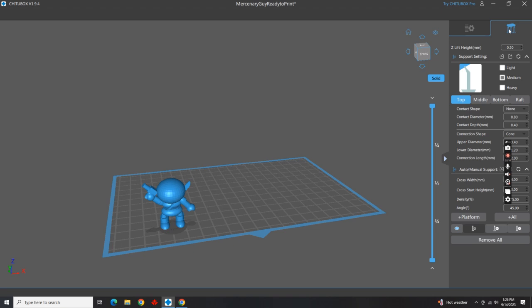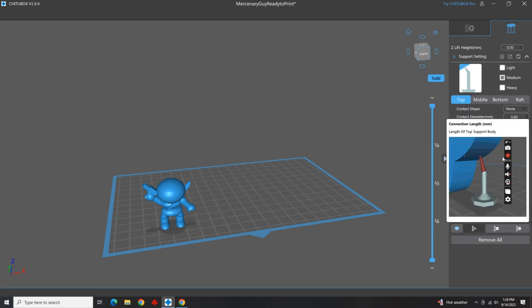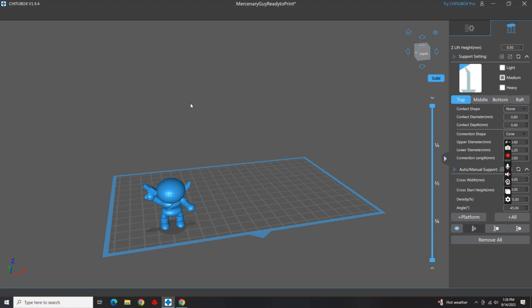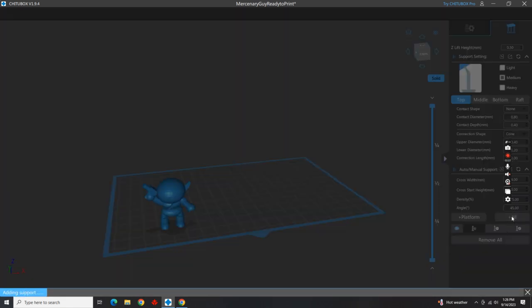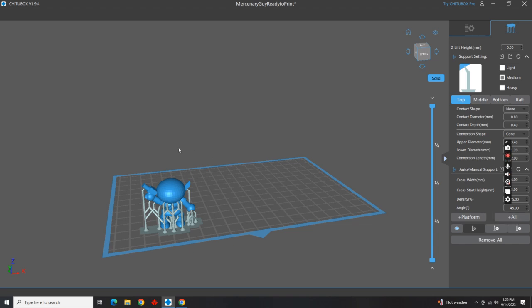Now we're going to want to put in some supports. Now the nice thing about Chitubox is that it creates all the supports for you. So all you're going to want to do is hit plus all. And what this is going to do is create supports that it thinks that you need. You can mess around a little bit if your print doesn't come out quite right how you want it, changing up the supports, because if you don't have supports, or if you have the incorrect supports, your character might come out a little warped, a little imperfect.